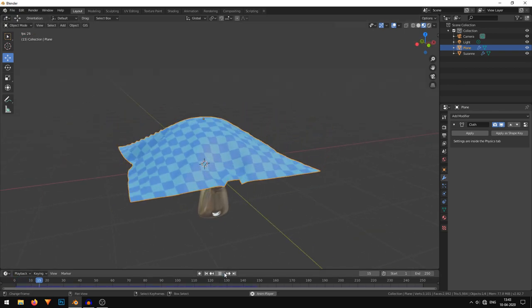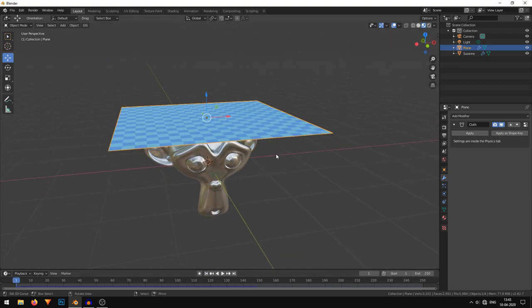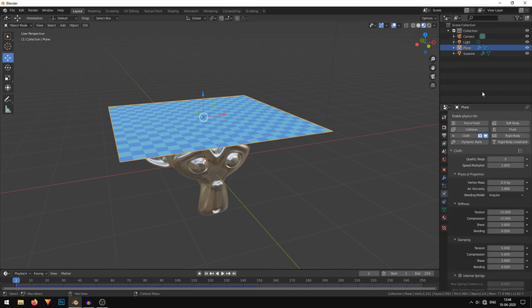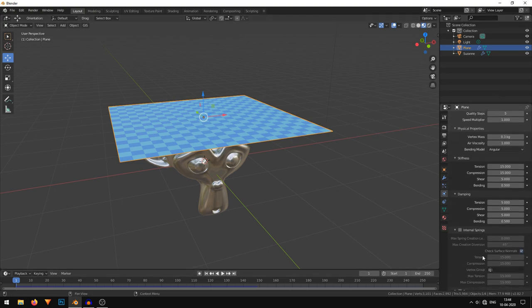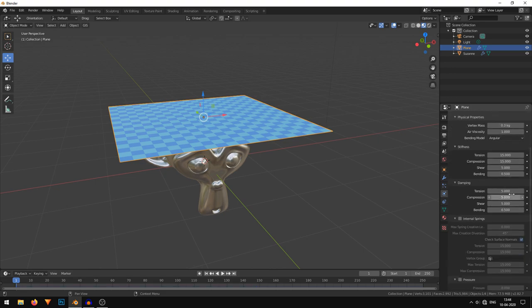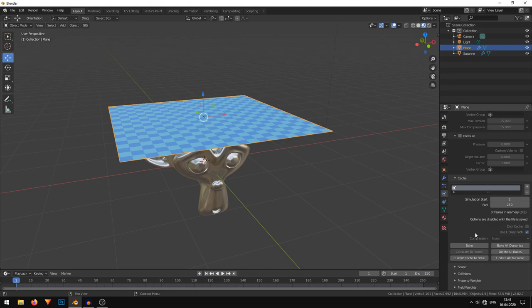Okay, now at this moment, this cloth simulation is at its default settings. So to go into the settings, I'll just select the plane again and I'll just click this button. So now we have our physics properties right here. Now, as you can see, we can increase the quality steps. We can increase the dampening. We can also bake the simulation.